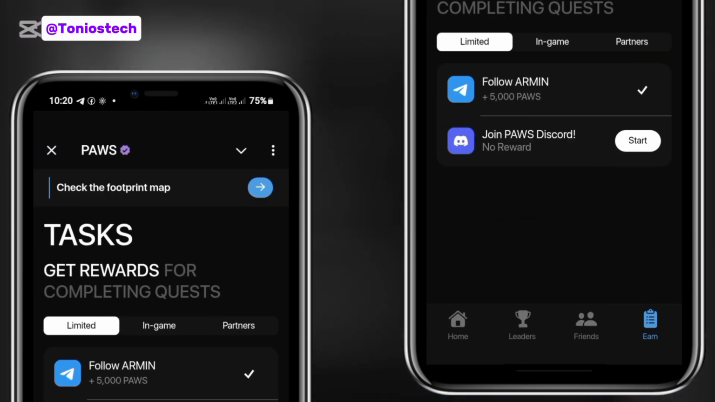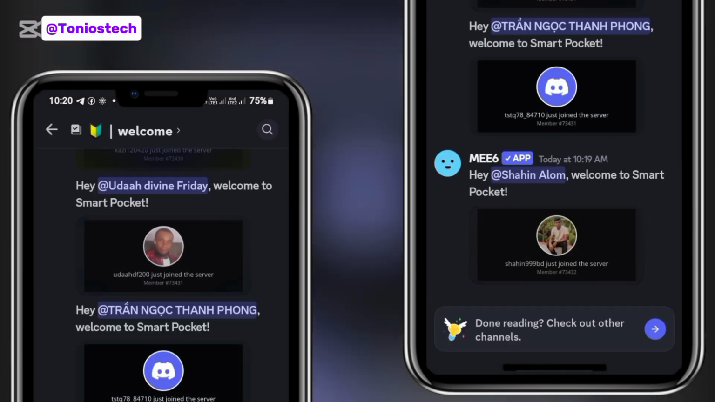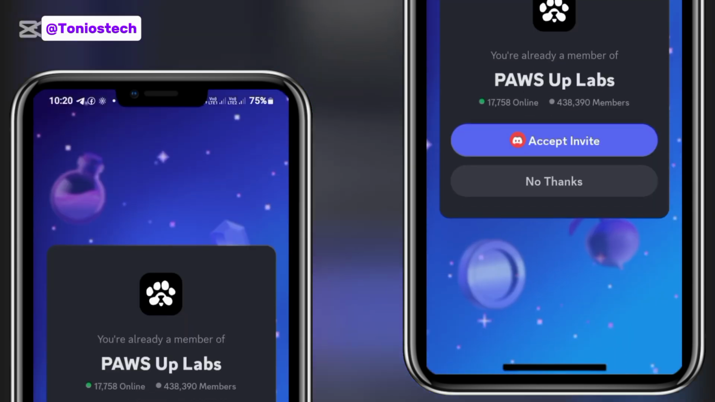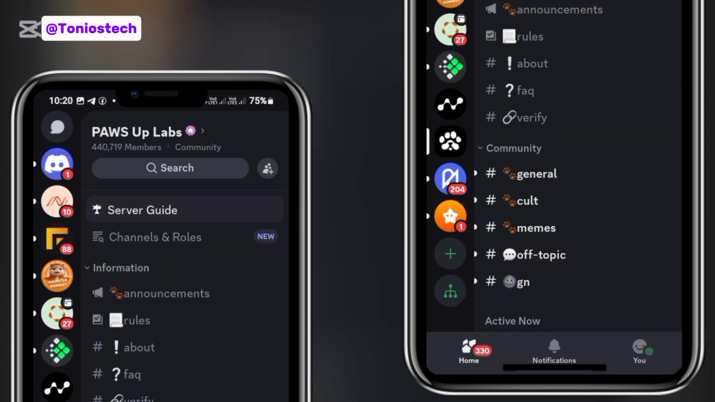Now, once you come to this place, all you simply have to do is click on start task, and it is going to redirect you automatically into your Discord. Since I have the app already, it is redirecting me into the app, and I now have to accept the invite. As you can see, I am already a member. If you're not a member, they're going to give you the invitation. All you have to do is click on accept invite, and once that is done, you are good to go.